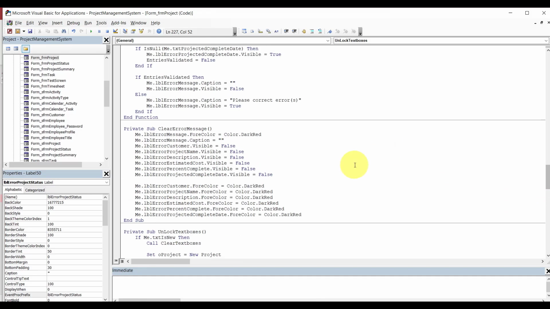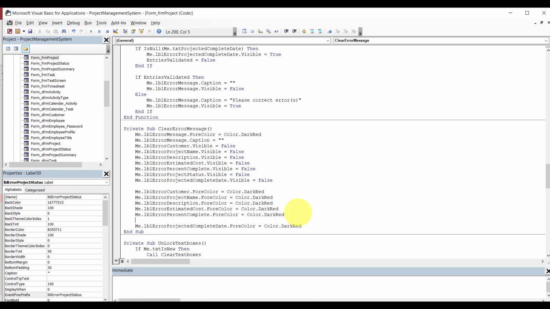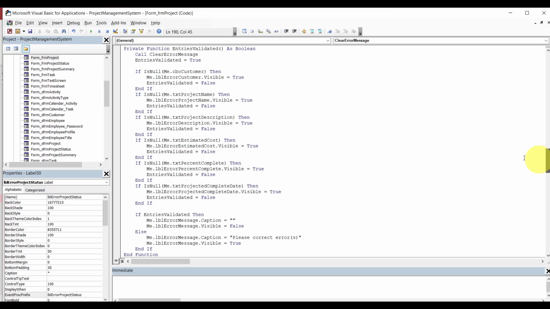Keep moving up. Right here is a clear. We add this guy in there. LBL error project status visible false. LBL error project status fore color dark red. So this is pretty straightforward. It's just all implementing things, you know.